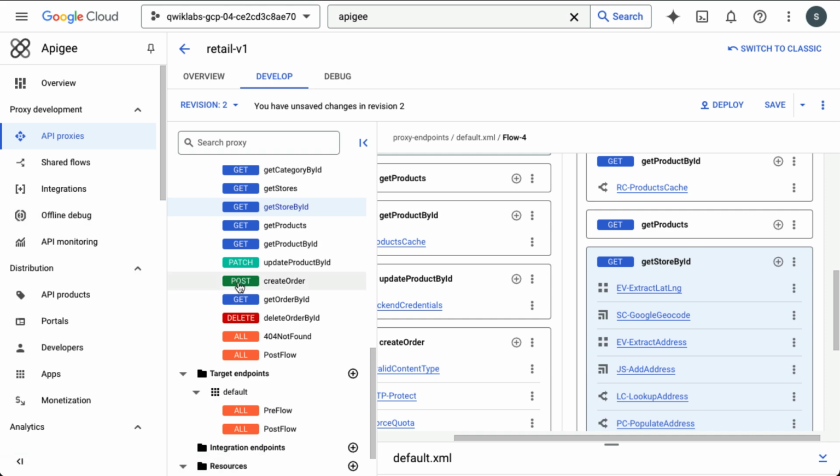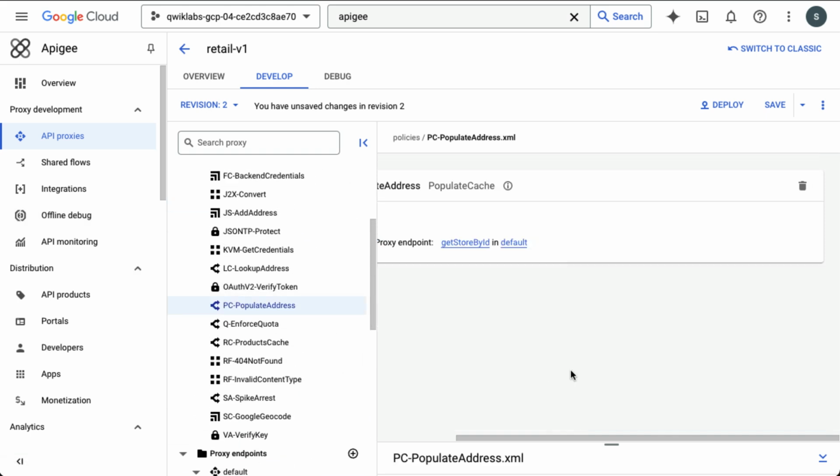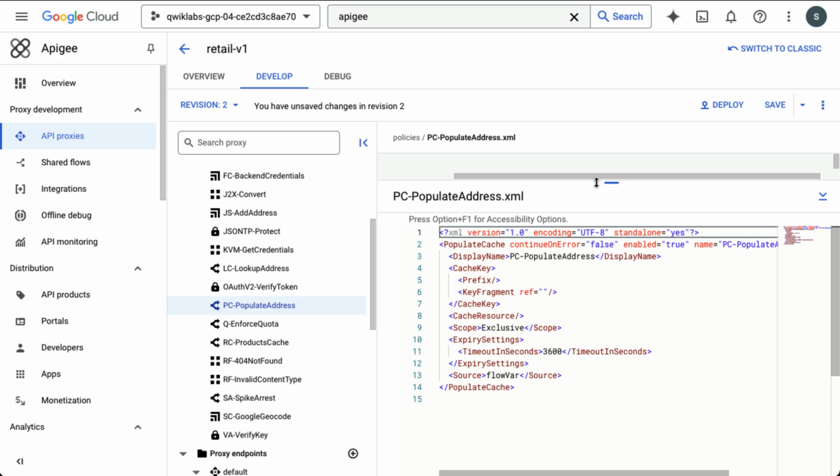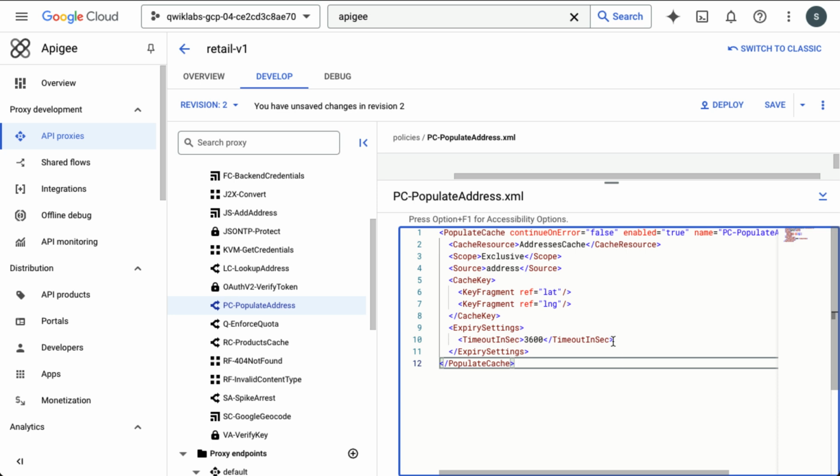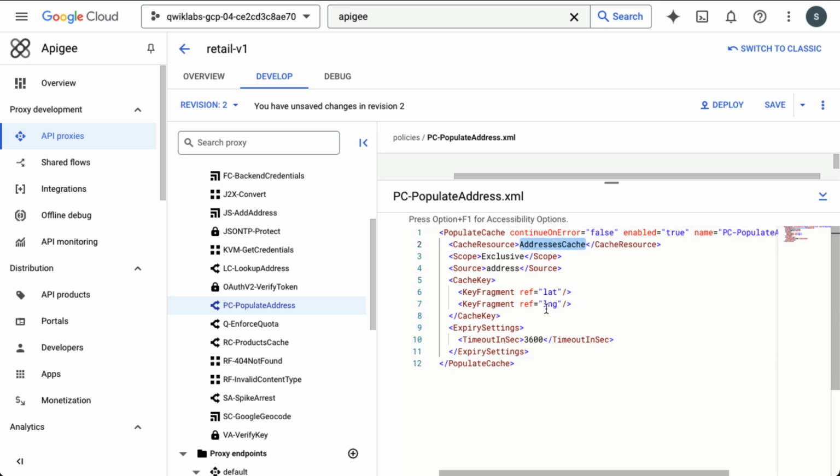All right, and then again, configure it. So we're using a cache resource called ResponseCache, and then there we're going to have the address as the value, and the key is going to be latitude and longitude. And in this case, the timeout is going to be 1 hour.